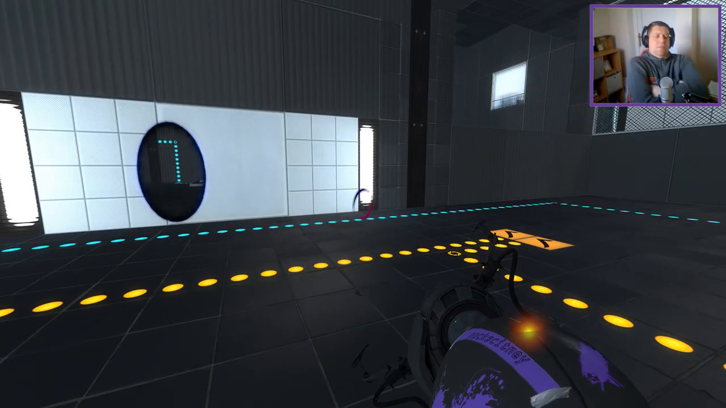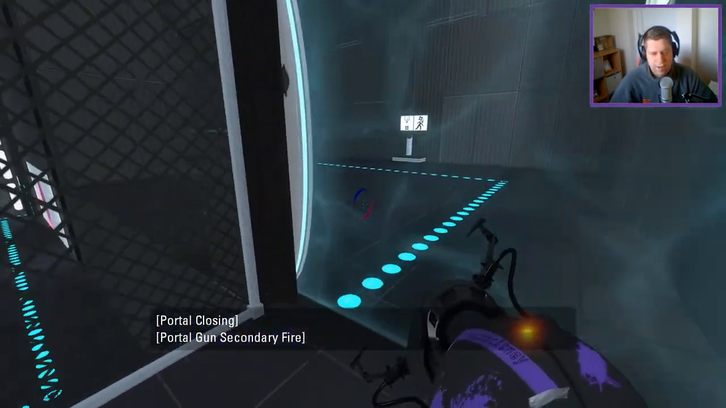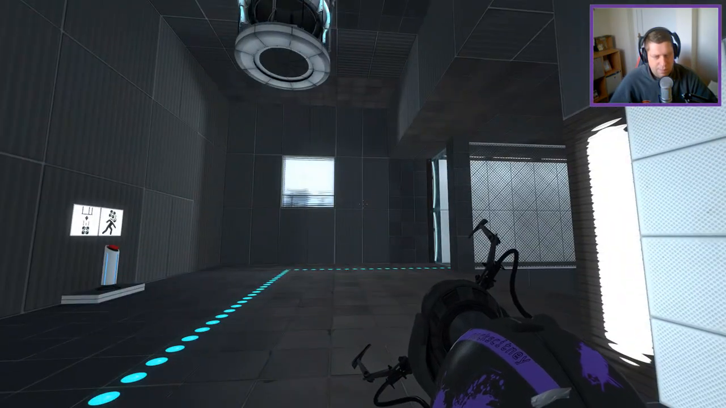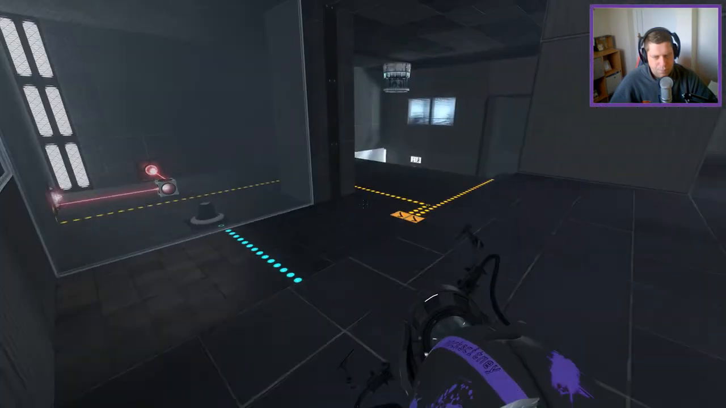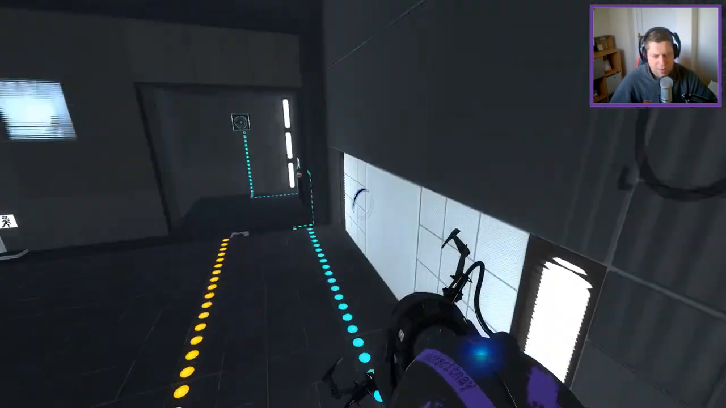So the next question is, why would I want to disable that laser? Sorry, not laser, that fizzler. And the answer to that is, I don't know. But now that we have that cube on that button, we can walk through here. And we can place... Alright, we can place this here.